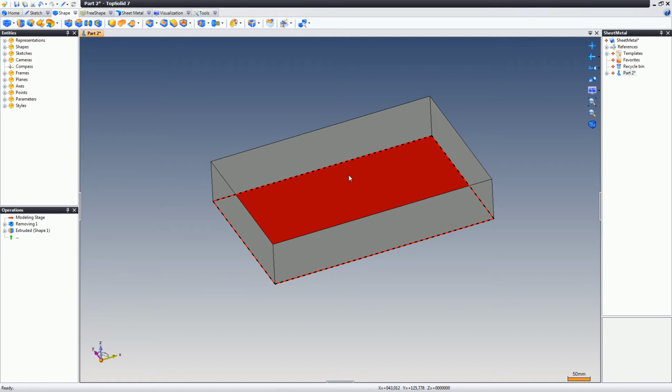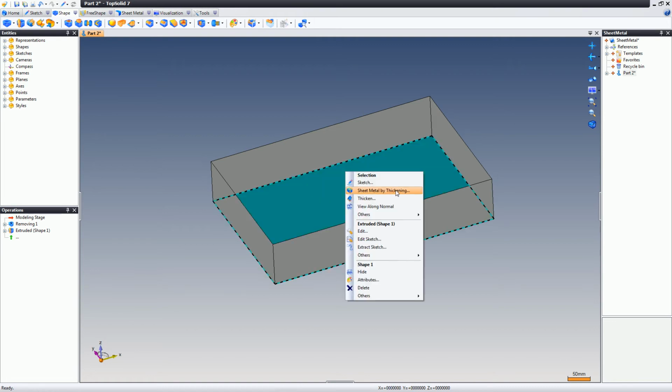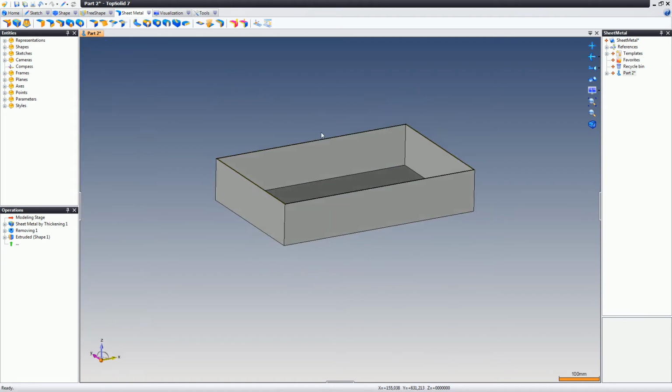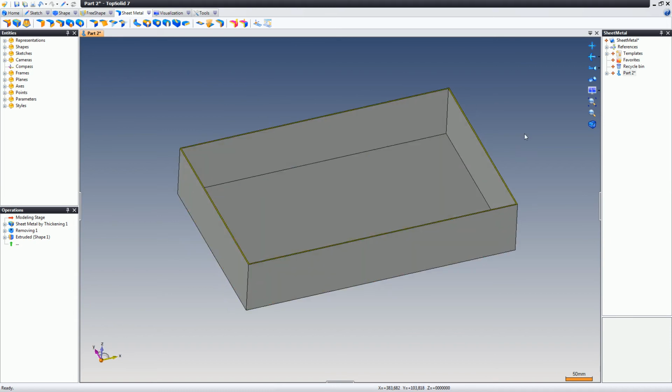Now you can right click any face, choose sheet metal by thickening. You set a value for the part thickness. Click OK. Here's our sheet metal part, although notice that it has closed edges, so we cannot unfold it at this stage.